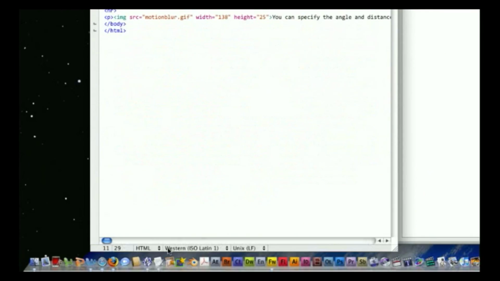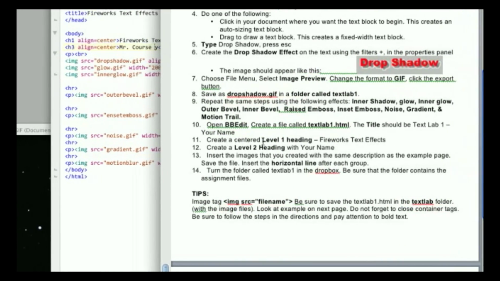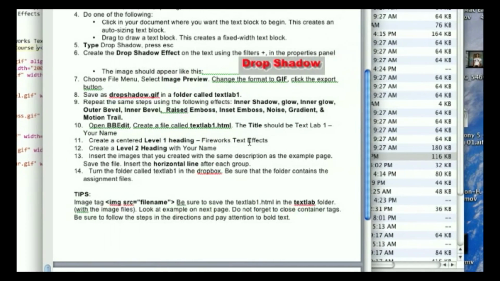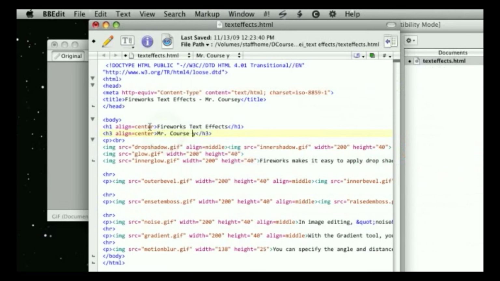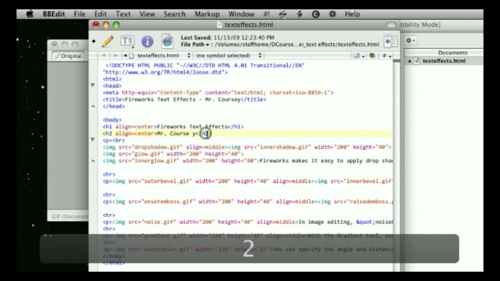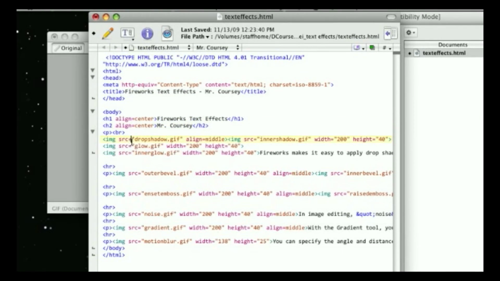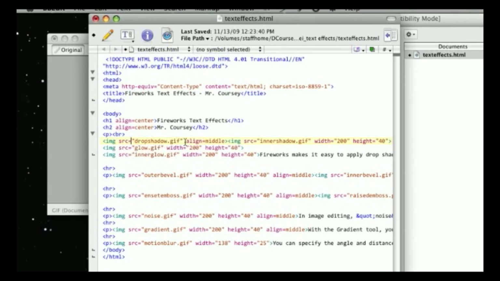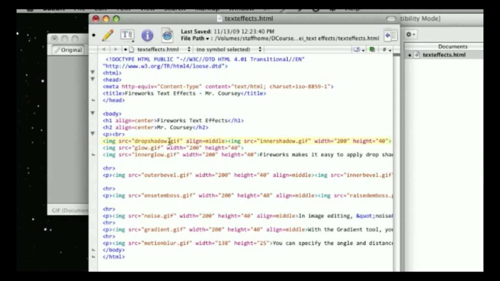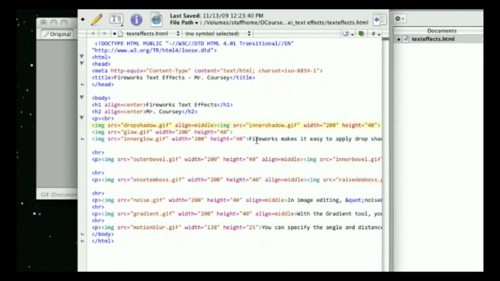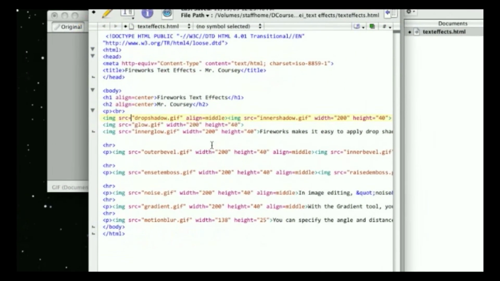Following the directions on your document, it says create a centered level 1 heading, Fireworks Text Effects, and then create a level 2 heading with your name. So, H1 align equals center, text effects, level 2 headings. I need to fix that. And you won't put Mr. Coursey, you'll put your name. And then you're going to proceed to add image tags, one after another, and notice that's your file names of the images you created. And then you're going to have the description after it.